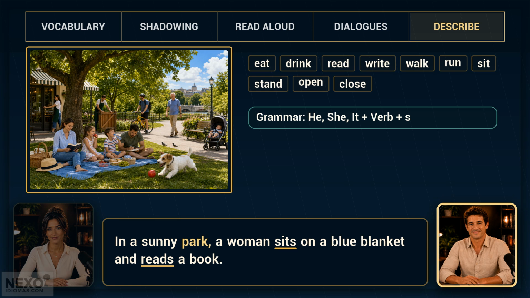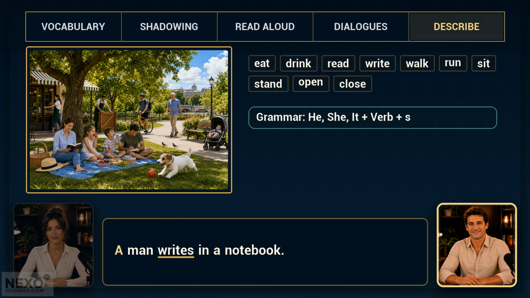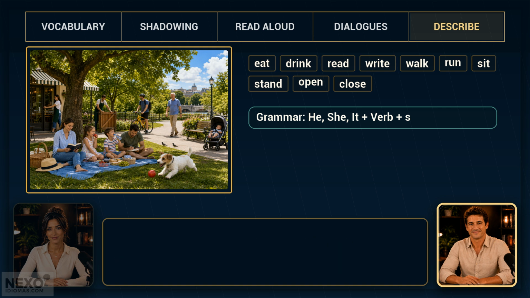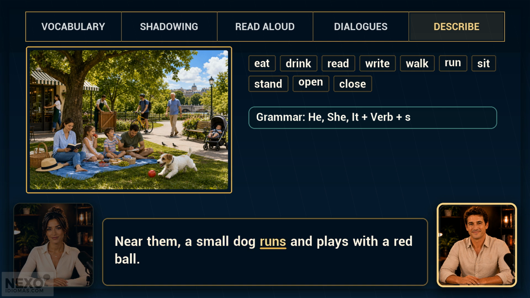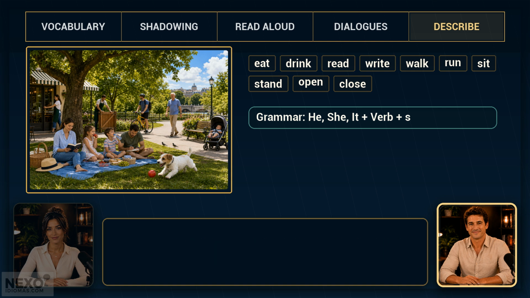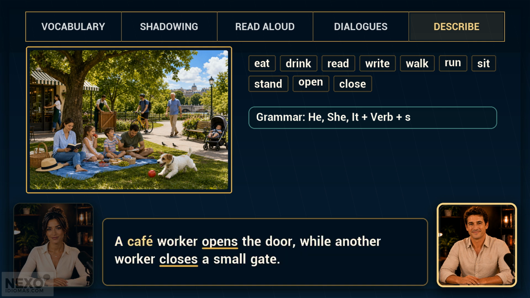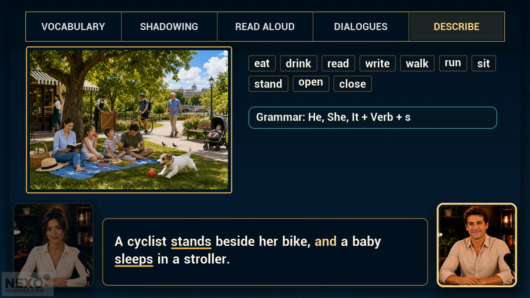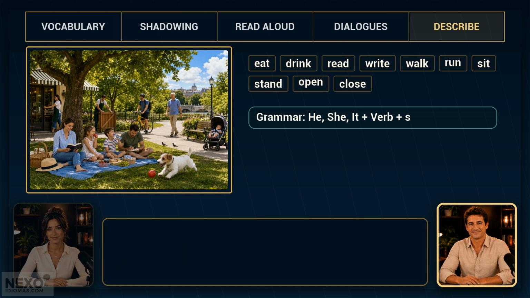In a sunny park, a woman sits on a blue blanket and reads a book. A man writes in a notebook. Their daughter eats an apple, and their son drinks water. Near them, a small dog runs and plays with a red ball. An older man walks on the path. A cafe worker opens the door, while another worker closes a small gate. A cyclist stands beside her bike, and a baby sleeps in a stroller. The park looks busy, friendly, and calm.